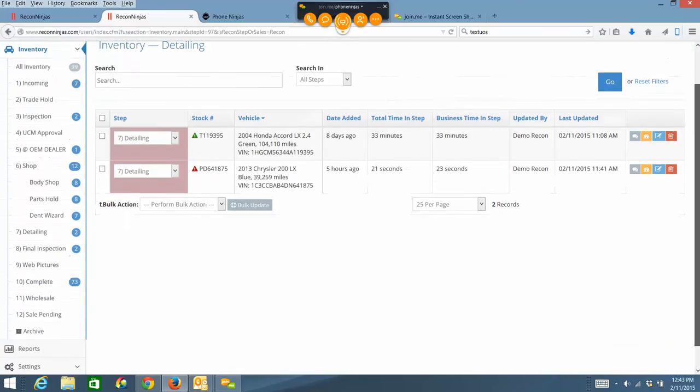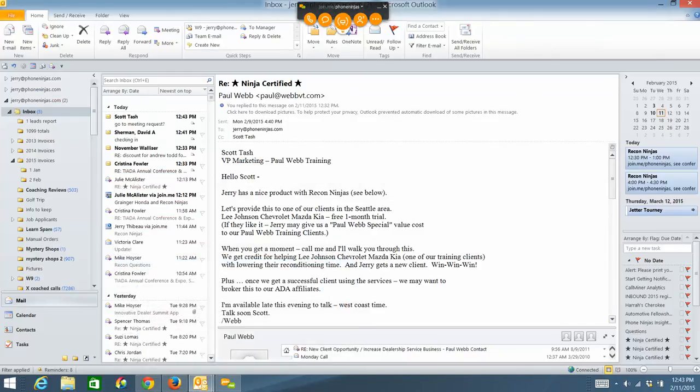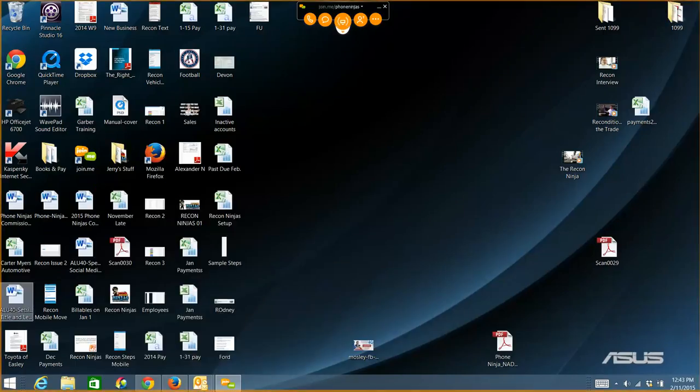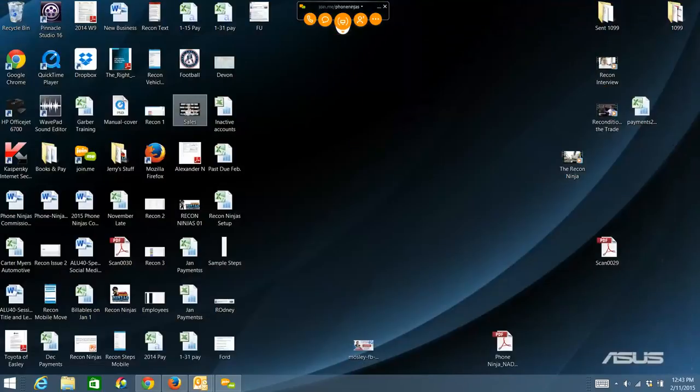Let's see here. What else do I want to show you? The mobile version. So when we look at the mobile, the text messages, this is what the text messages look like when people get a text message letting them know they have a vehicle to work on. When they open up the mobile app, that looks like this right here.